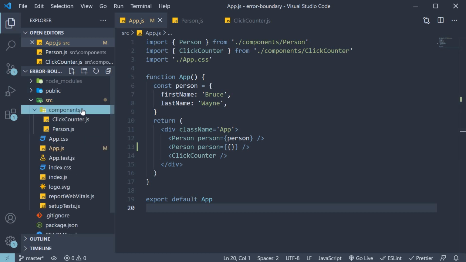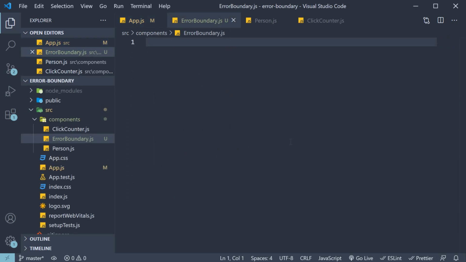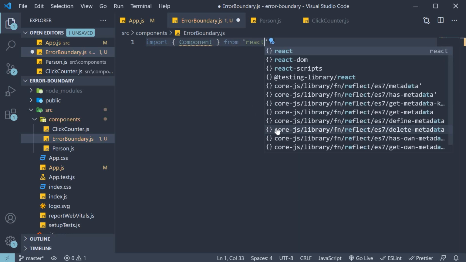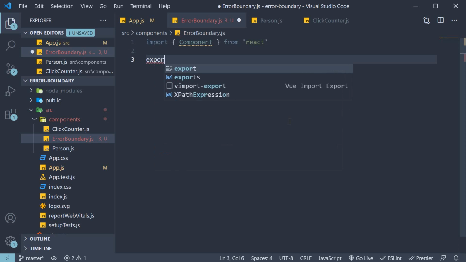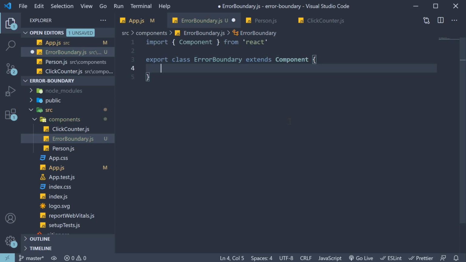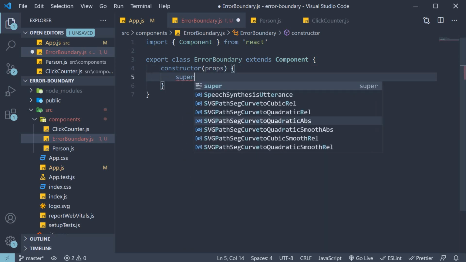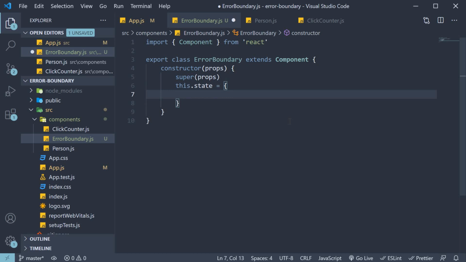Alright, in the components folder, I'm going to create a new file called errorboundary.js. Within the file, we define our error boundary. So at the top, import Component from React. Now an error boundary has to be a class component and hence the import. For our component code, export class ErrorBoundary extends Component, and within the class we specify a constructor. This accepts props. We call super, passing in props, and we declare a state variable. So this.state, and the property is hasError, and initially it is set to false.